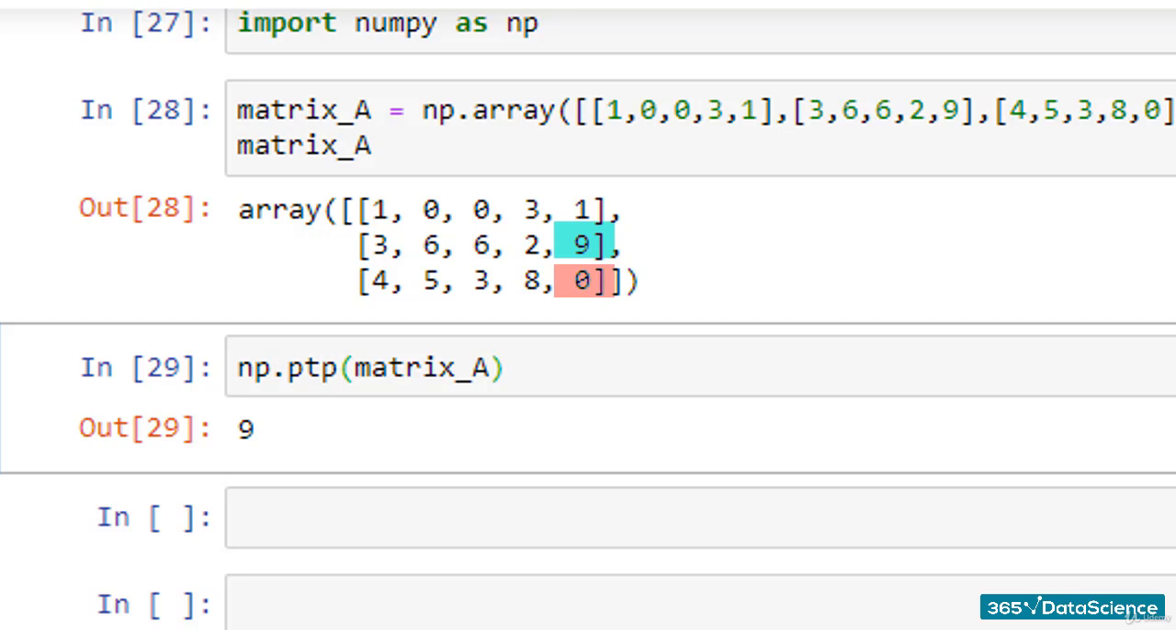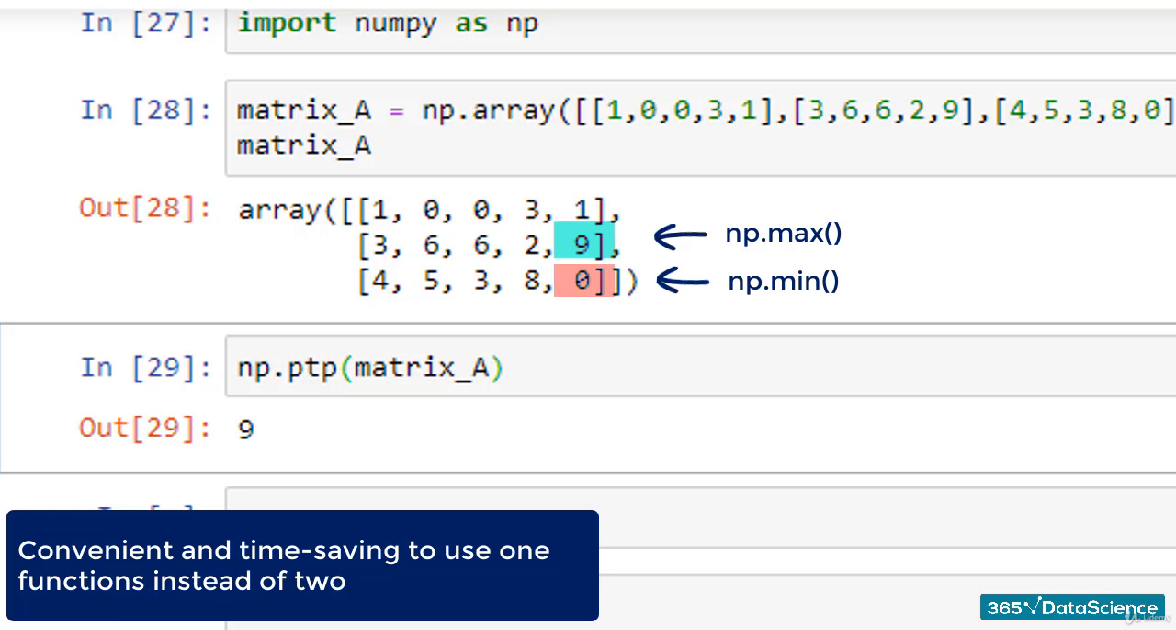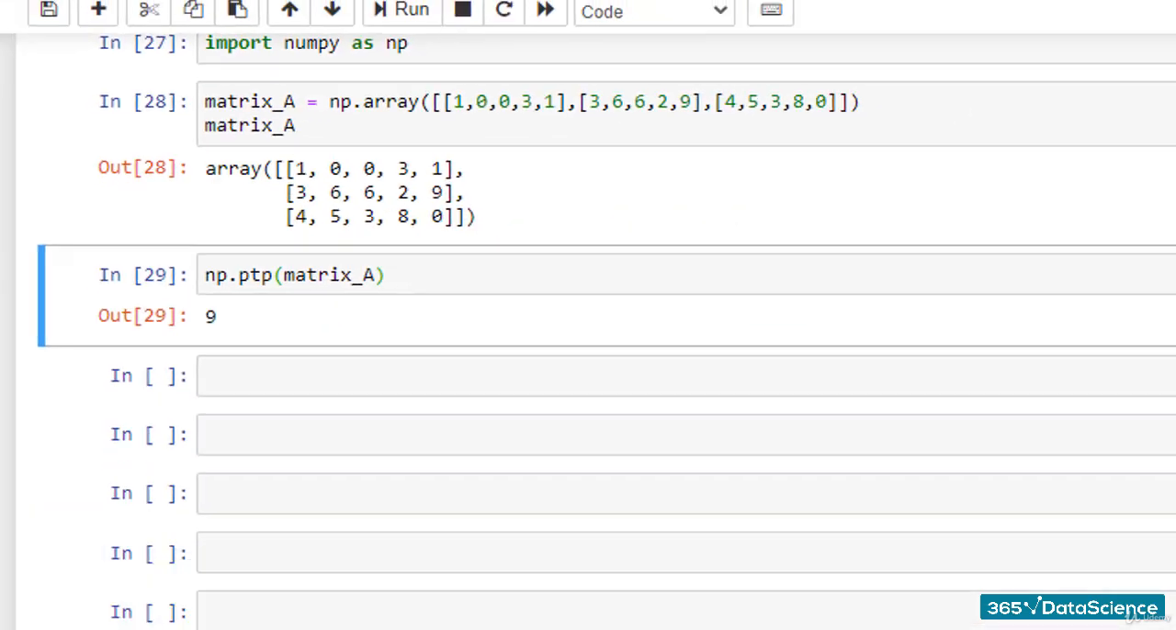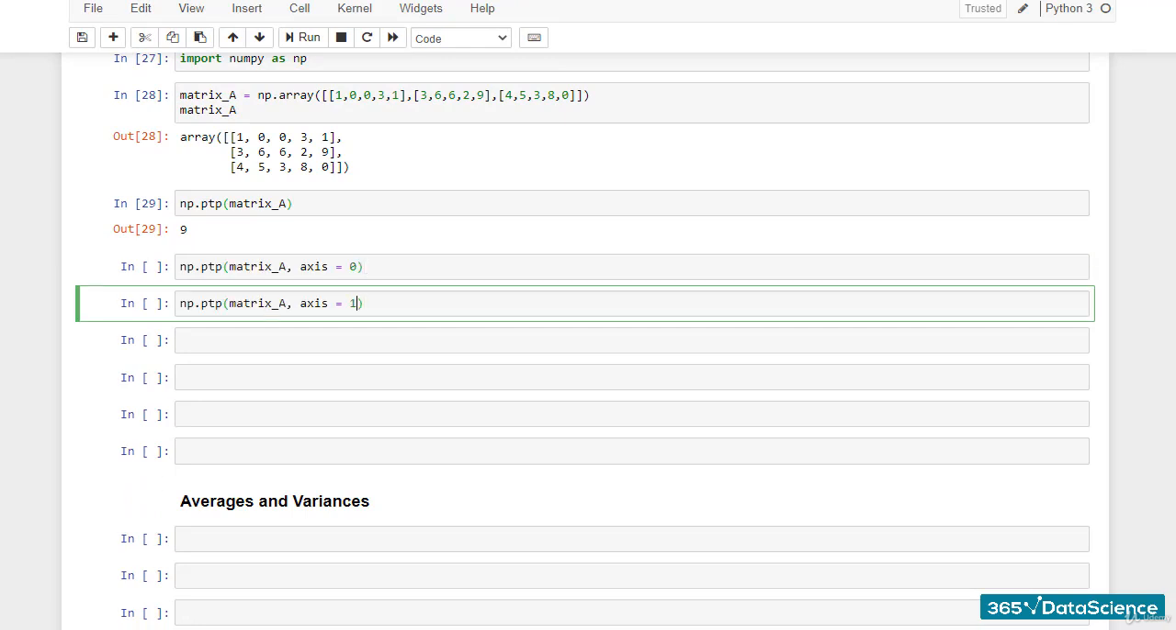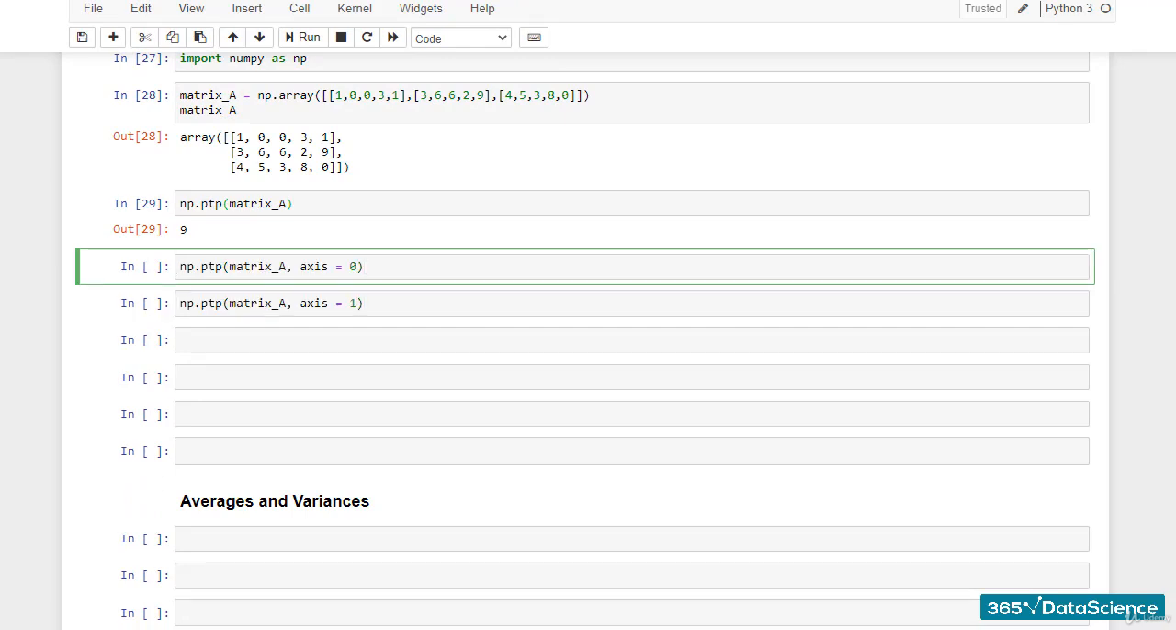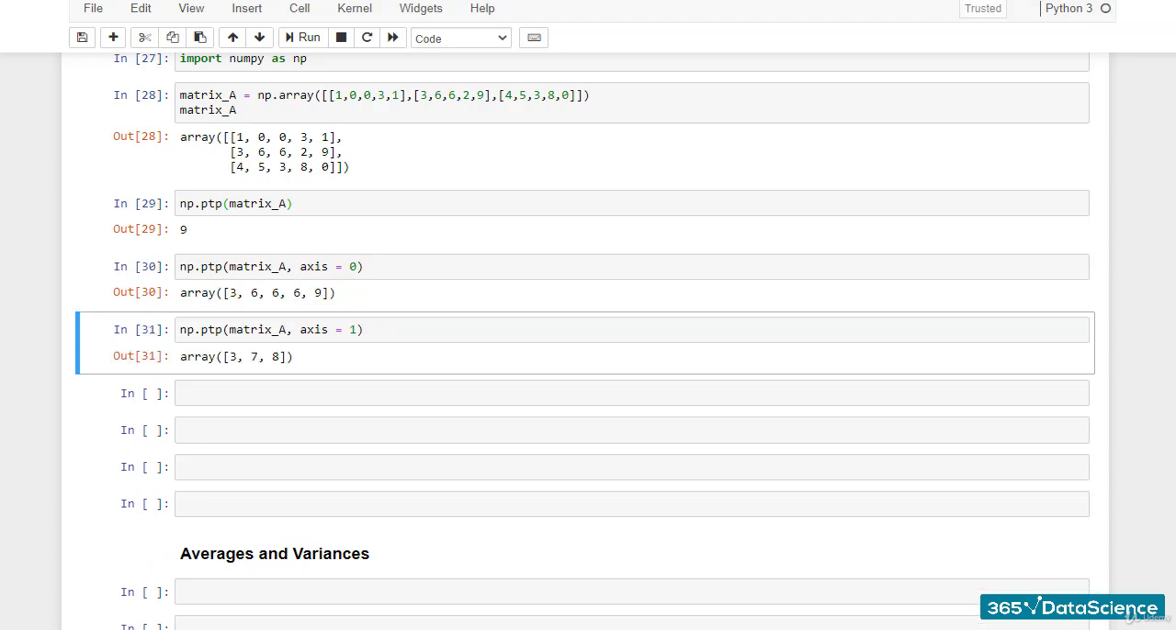Of course, we can obtain these two values by using NumPy's min and max functions. However, it's very convenient and time-saving that we can find the range of values by using one function instead of two. Just like the other functions, we can also execute PTP along an axis. You're already aware of how adding this parameter can influence the output. So you shouldn't be surprised that executing the next two code cells will deliver specifically these two arrays as an output, right?